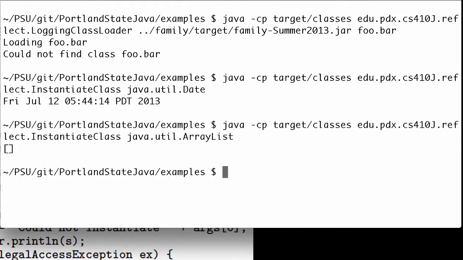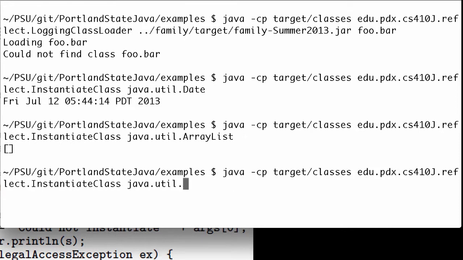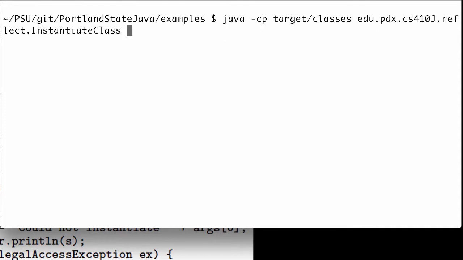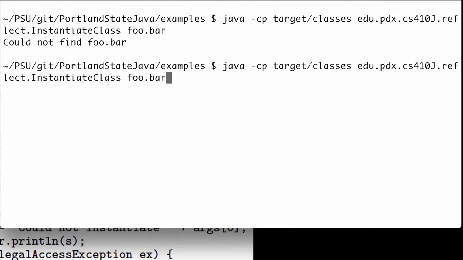It prints out an empty array. Similarly for HashMap. Empty HashMap. Let's say we have a class that doesn't exist. It says it can't find it.